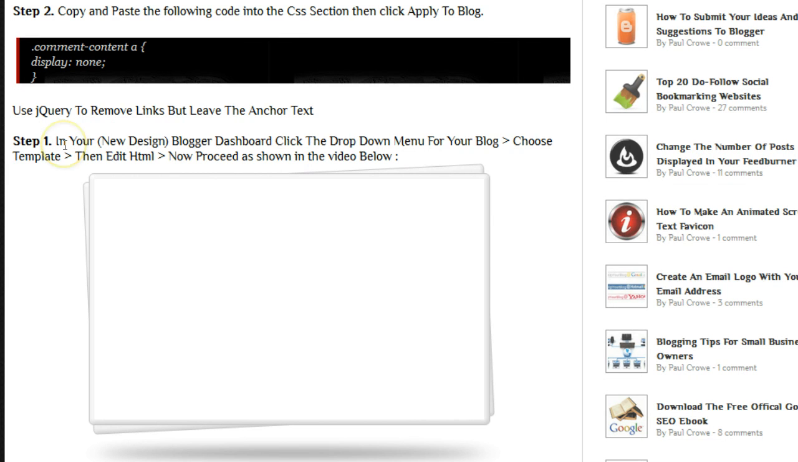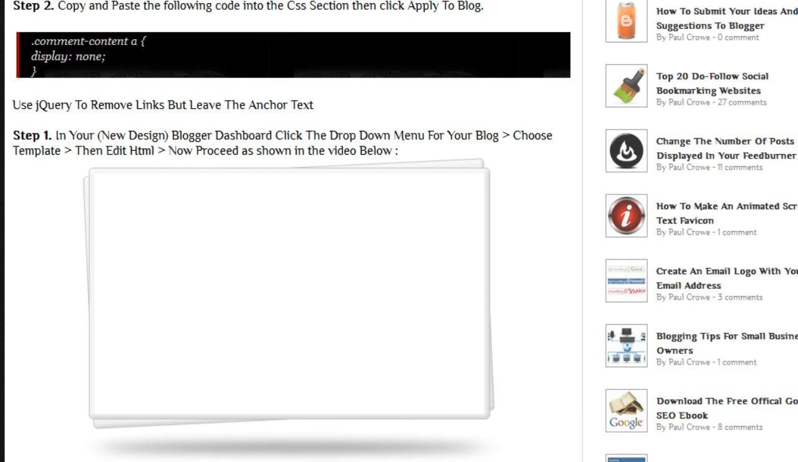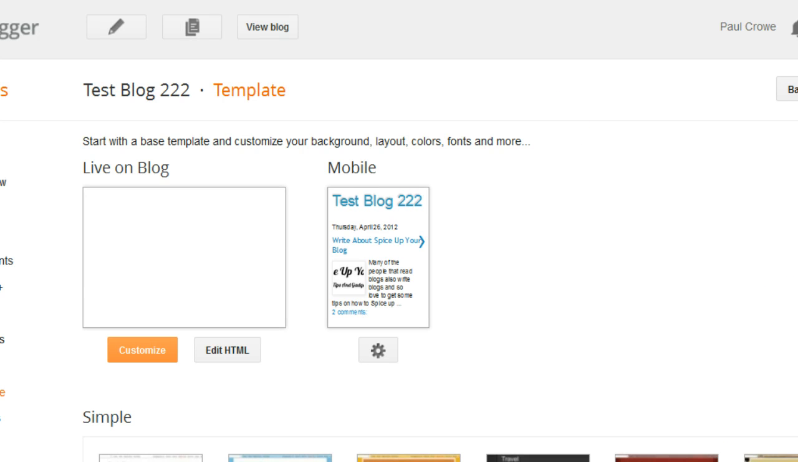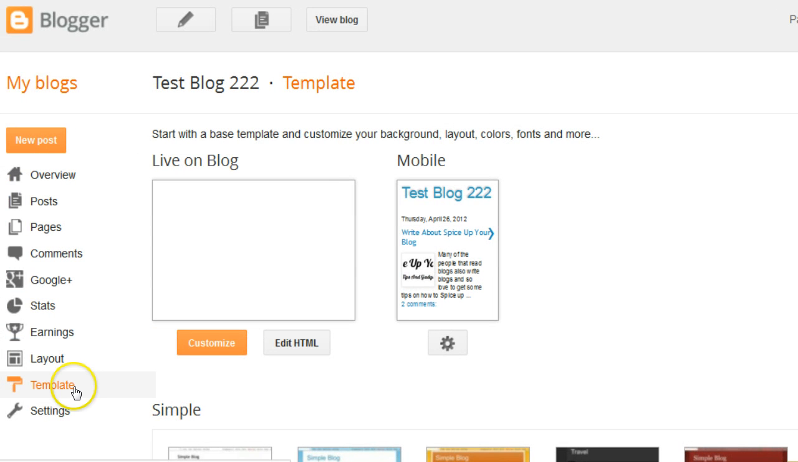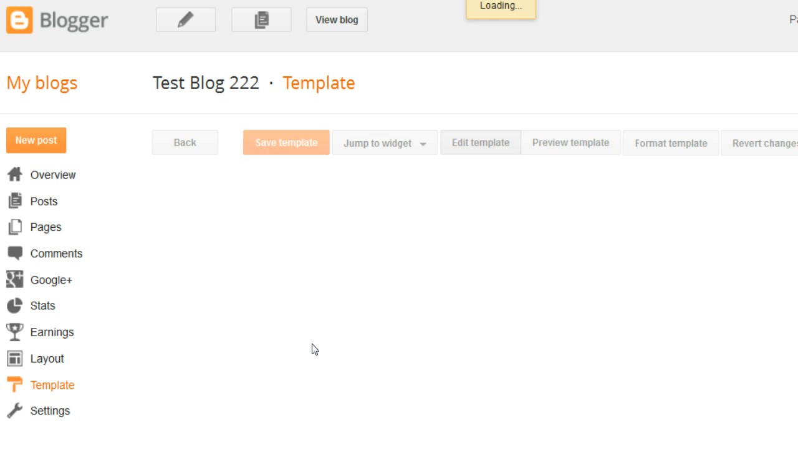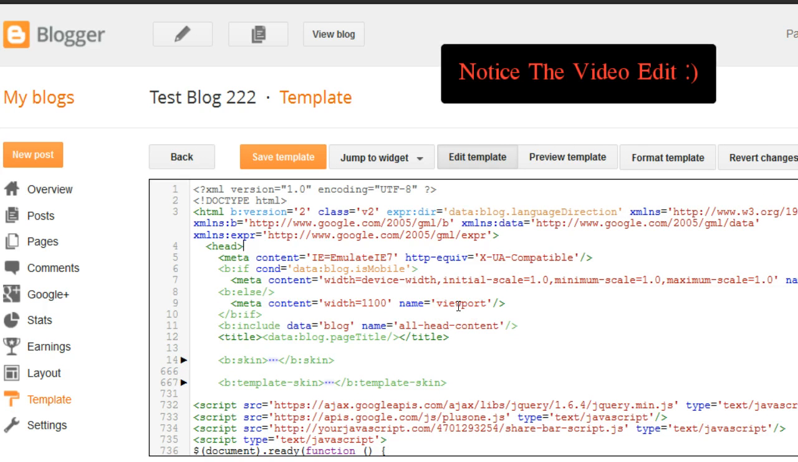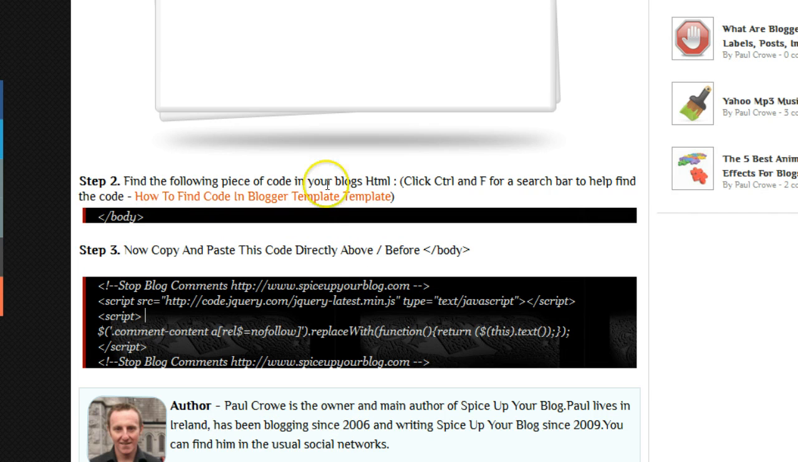Okay, so for the jQuery version, we actually have to go into the template. So it's a little bit more difficult, but you should be able to follow the steps. So in the Blogger dashboard, click the drop-down menu, choose Template, Edit HTML, and proceed. So let's do that. Let's go back to Blogger first. And of course, you'll be doing this from your dashboard. You just click the drop-down menu. Then you click the template option. And then rather than customize, this time we're going to click Edit HTML. Okay, so we got to the template page, so now let's go back and follow the rest of the steps.